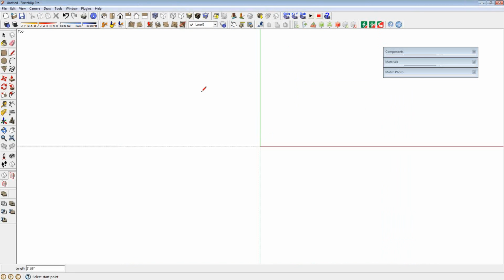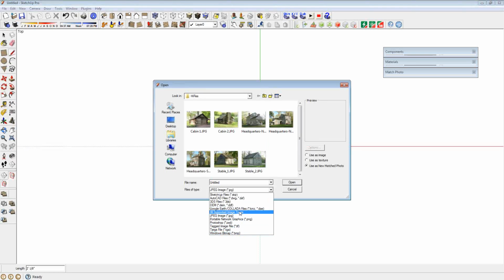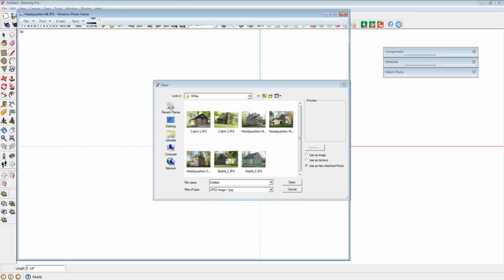So I'm in SketchUp right now, the regular program, nothing special about it. First thing I'm going to do is say File, Import. This opens up with the regular import settings. I may have to change the files of type so I can actually see the ones I'm looking for. In my case, I'm looking for a JPEG image. And the image I'm going to start off with is this one.